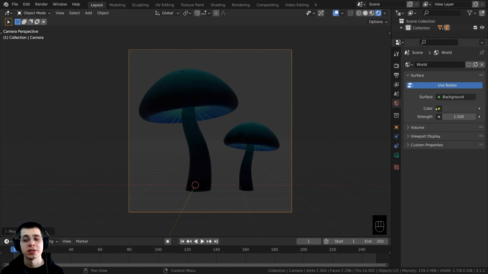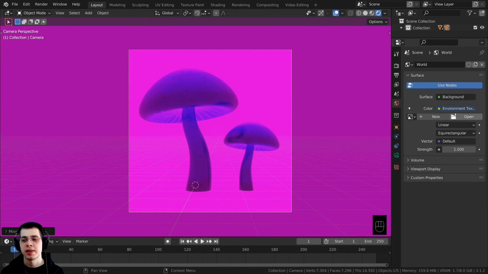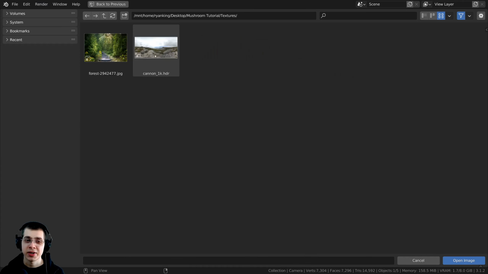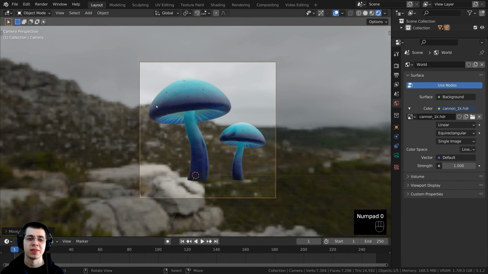So to add in the HDRI, I'm just going to click on this yellow dot here next to the color, and I'm going to change this to the environment texture, and then we can click on open. And here is the Canon 1K HDR, and this is a free HDRI from polyhaven.com. Link is in the description if you'd like to download it. So I'm just going to click on it and then click on open image. And you can see this is already giving some really nice lighting on the mushrooms.